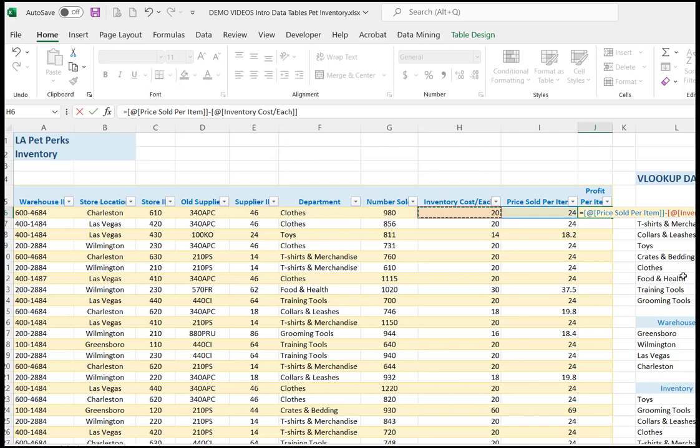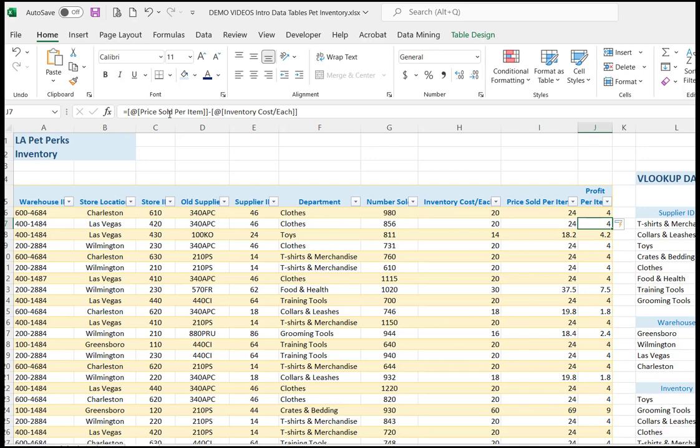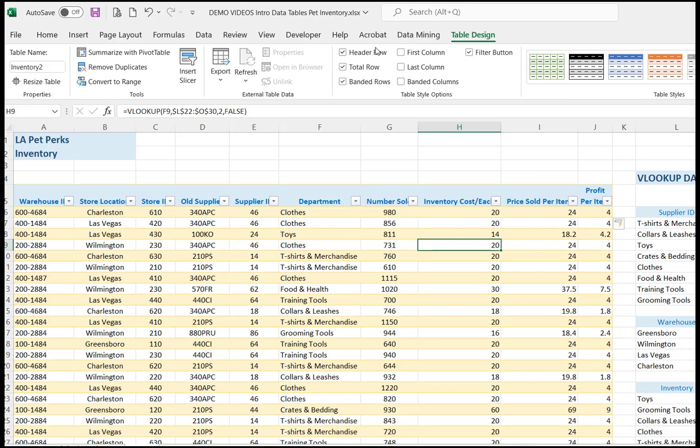Once you do that, you'll see that it gives you this structured reference formula where it puts the name of the column headings in brackets, and that makes it an easier formula to read. So I'm going to press enter, and when I do that, you can see that all the way down the column, it has automatically filled in those numbers. The last thing in the table design here is the filter button. If you do not want to show those, you do not have to. So as you can see, it makes it a lot easier to use your data and manipulate it if you have converted it into a data table.